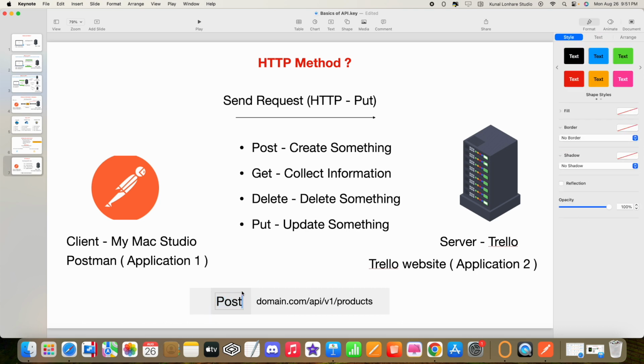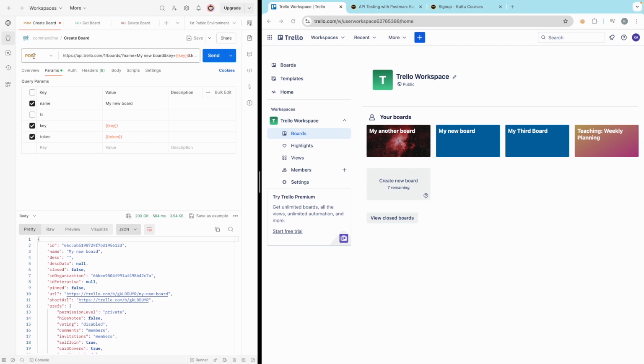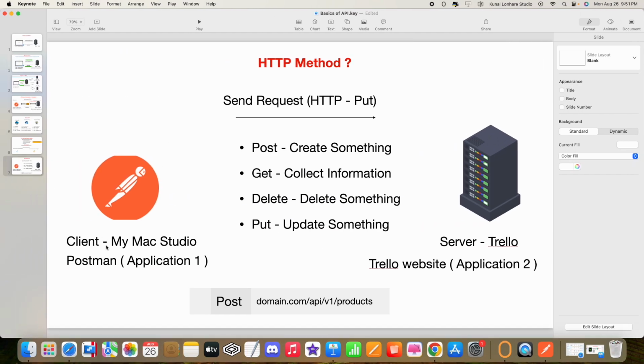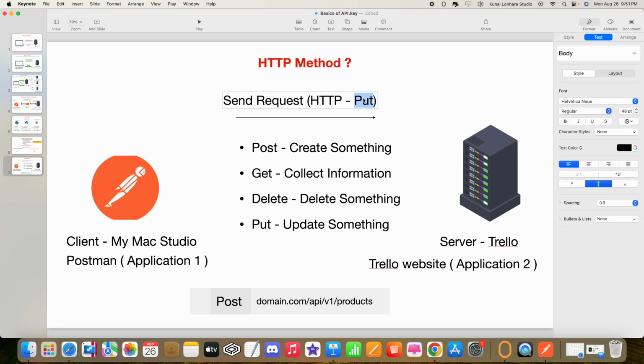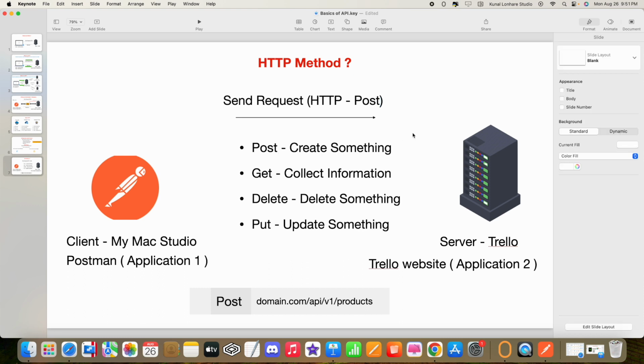HTTP method, that is POST right now. So you can see in the front I have this POST request. I can just choose anything, POST, GET, and so on. And as I have told you, when we send the request and the method is POST, POST will basically help you to create something. So right now you can see we are using Trello.